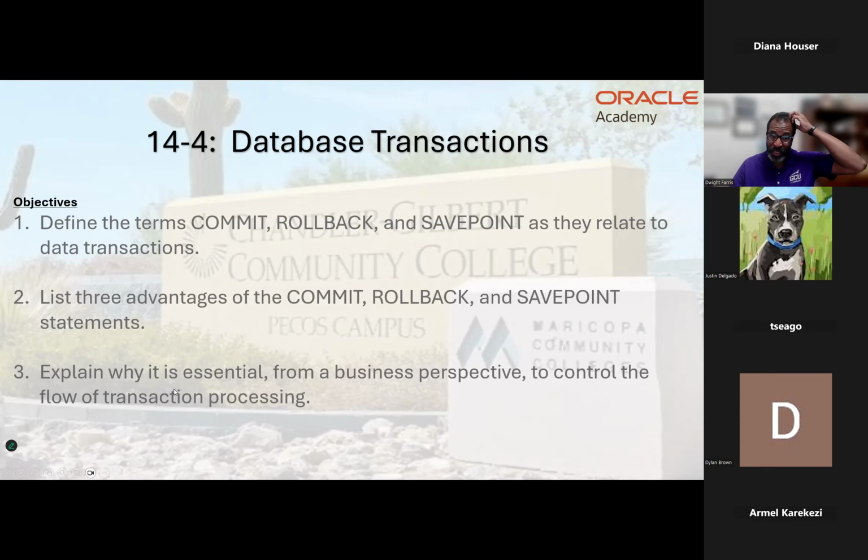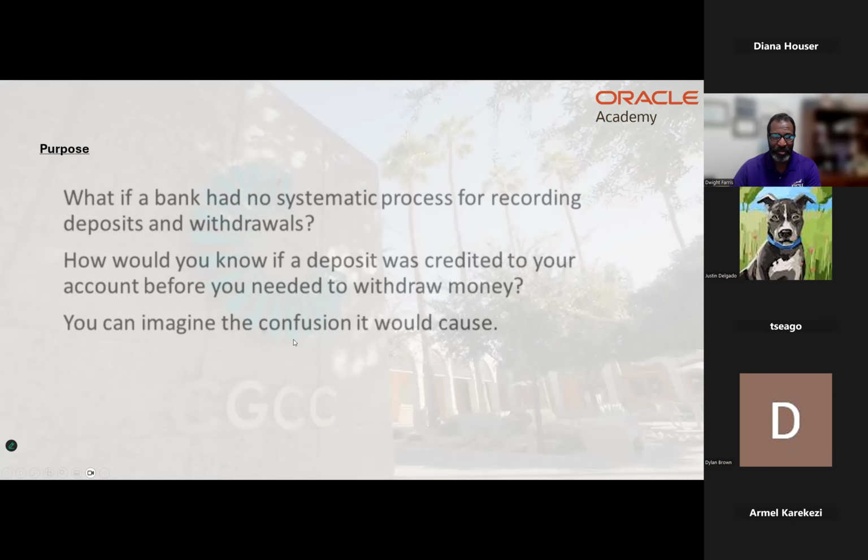But we're going to look at these three advantages of these transactions, these statements that are transaction related. Explain why it's essential from a business perspective to control. Well, at this level, you're not really controlling the flow of transaction processing, because generally you're running one or two queries with basically no concern about other types of processes within your queries, which is fine.